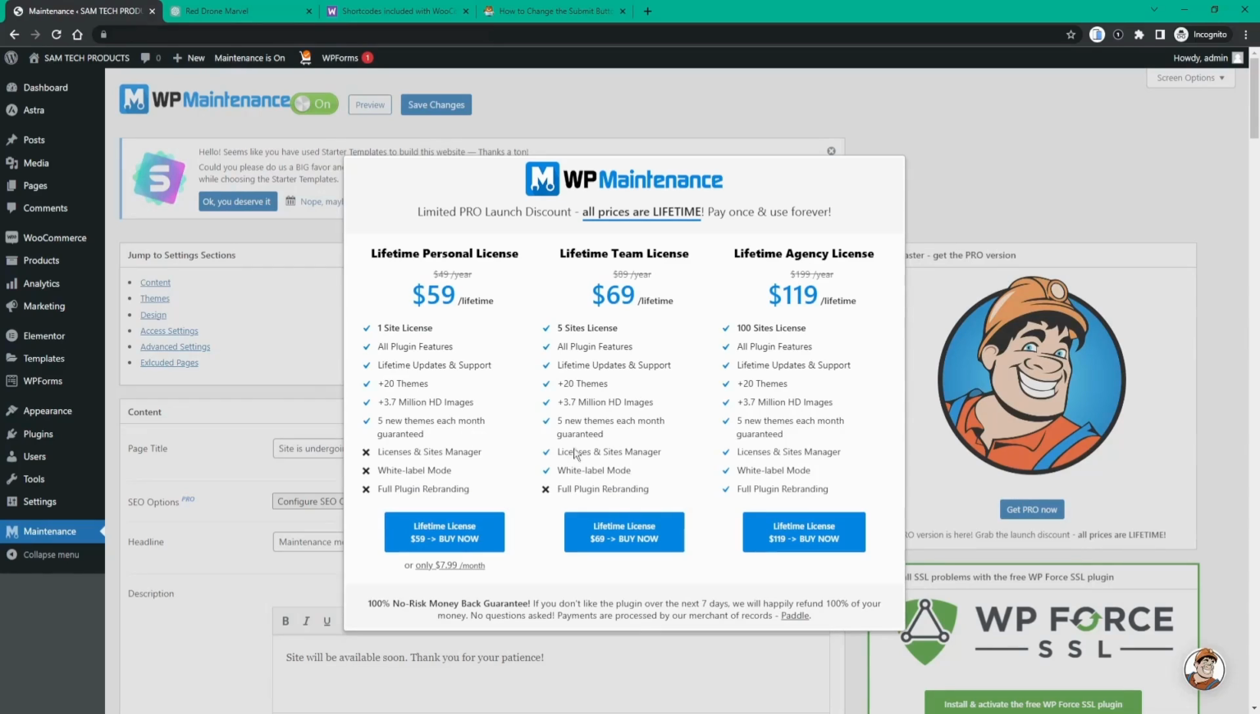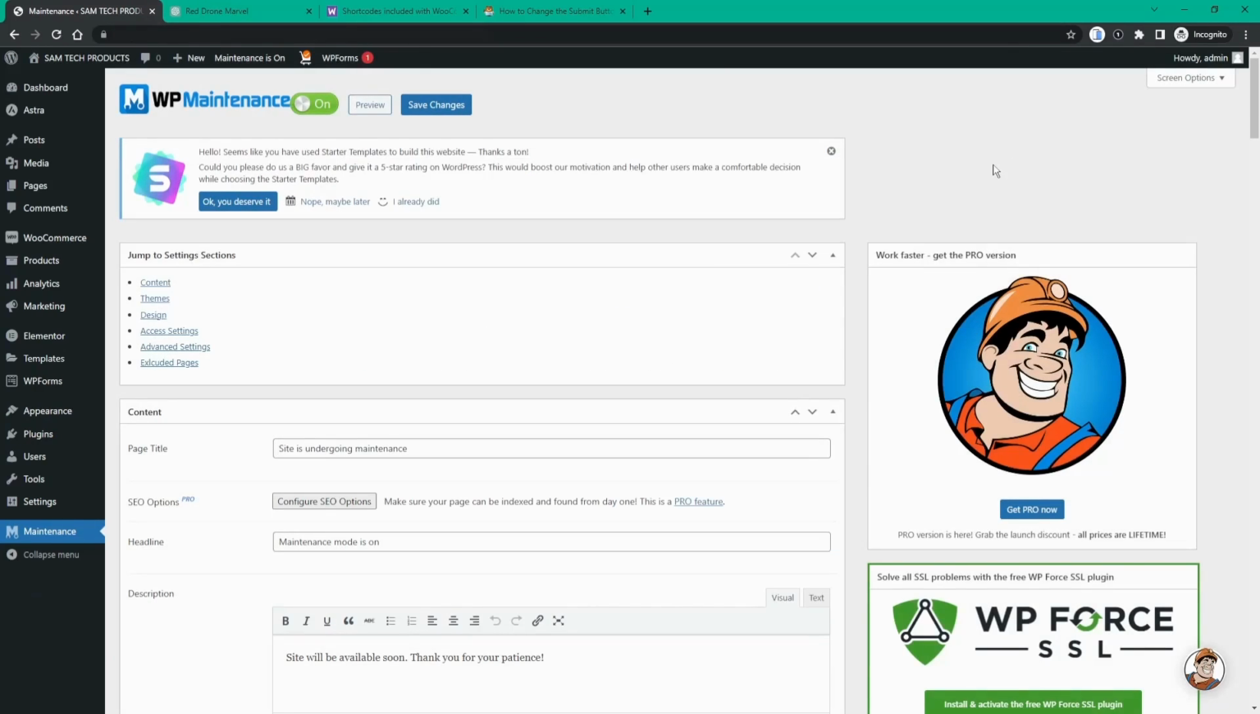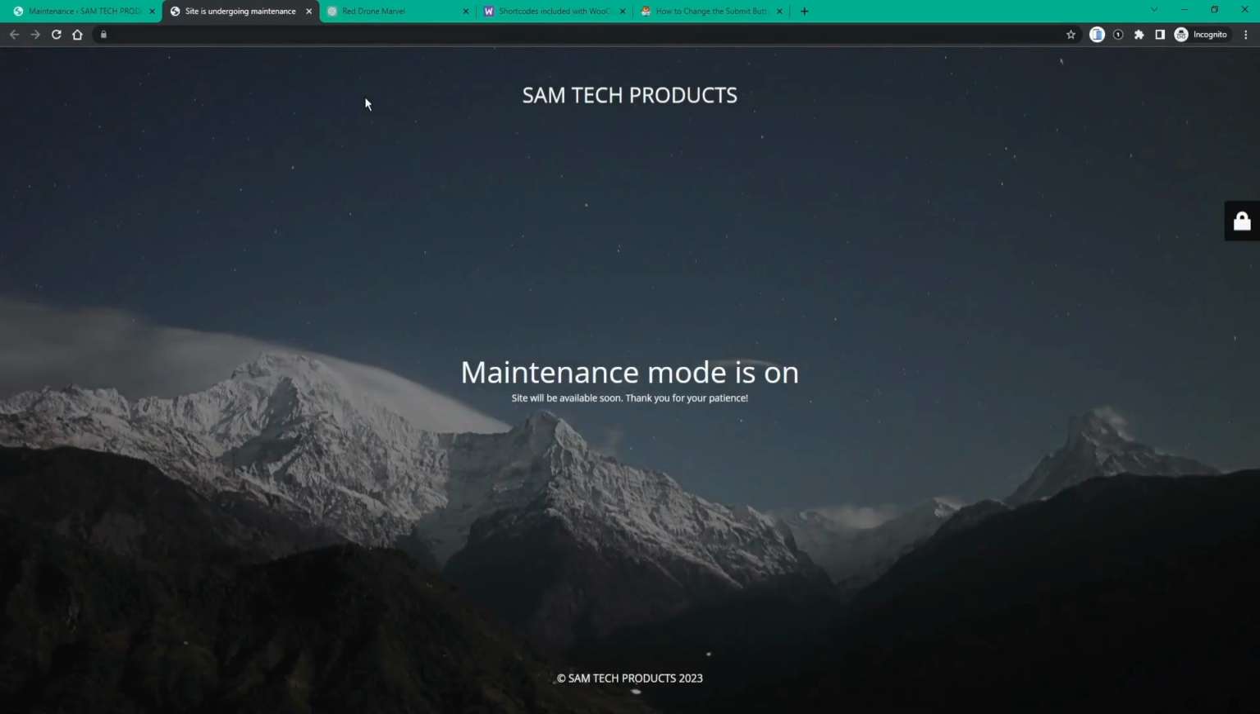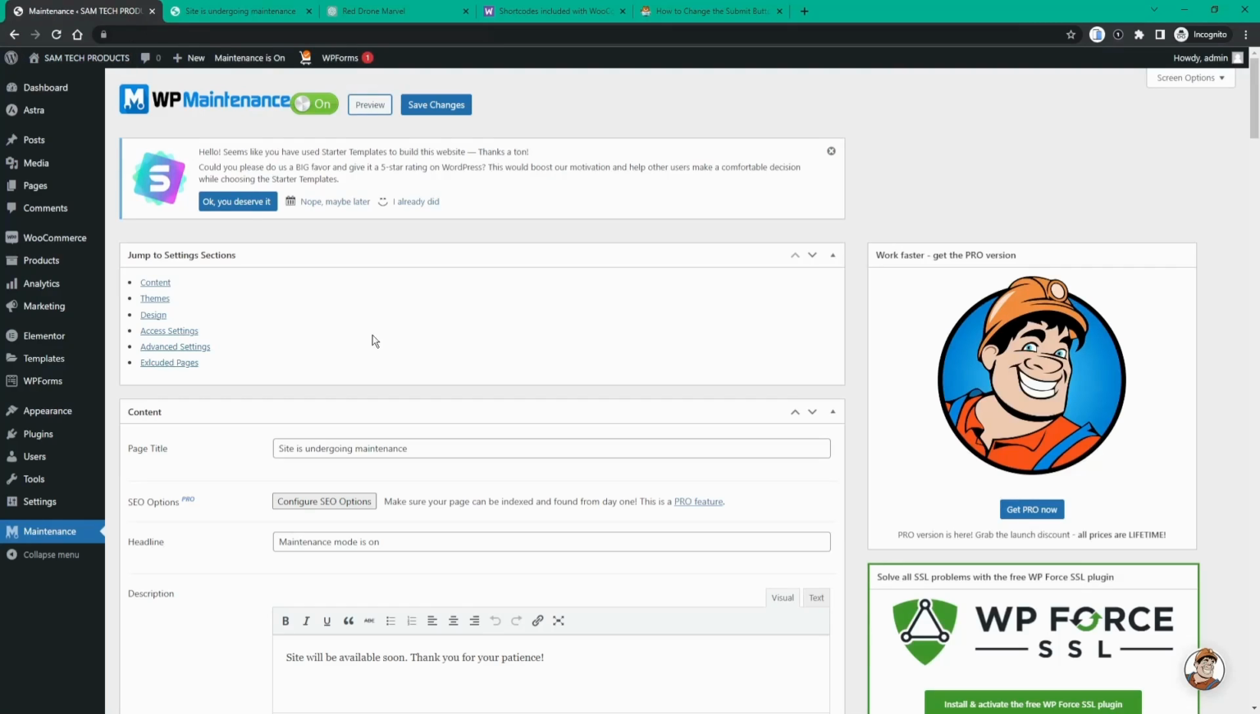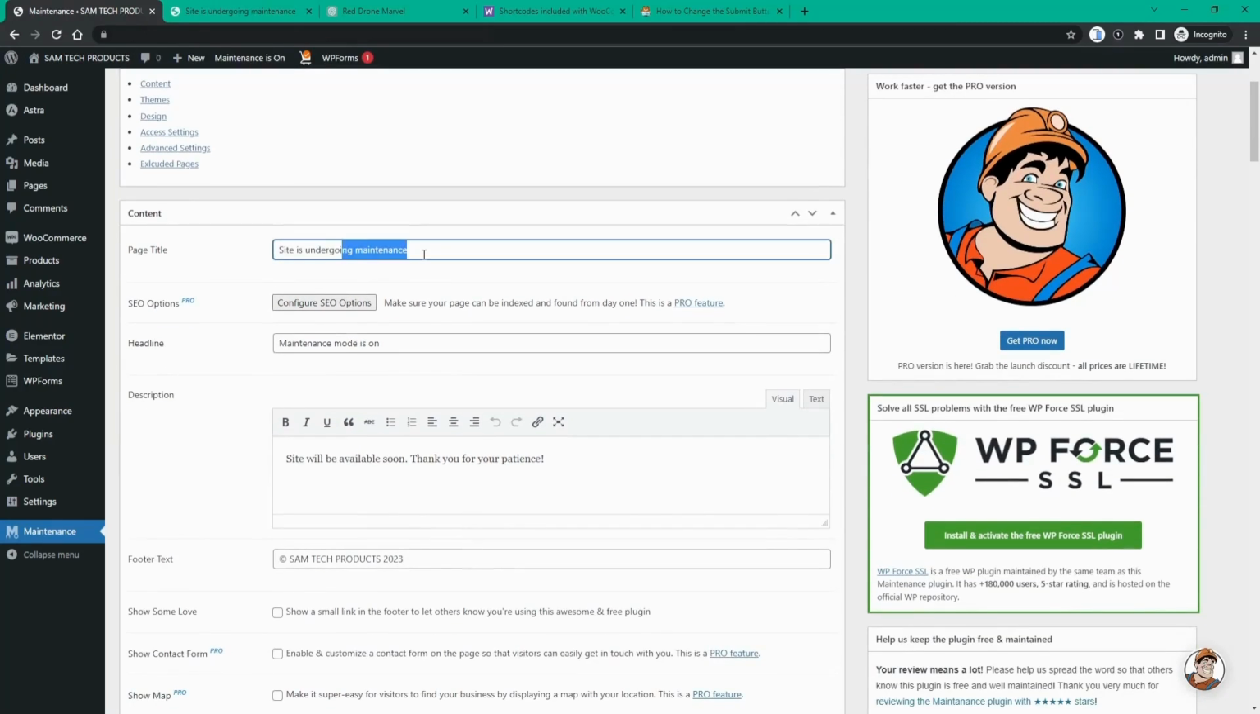Forget about the paid version, just click somewhere outside of the box. And now we're in WP maintenance. So all this means is that when it is on and we can click preview, it's going to say Sam Tech Products, maintenance mode is on. You're able to change this text and this image. Let's go back. Site is undergoing maintenance. Maintenance mode is on. Thank you for your patience.